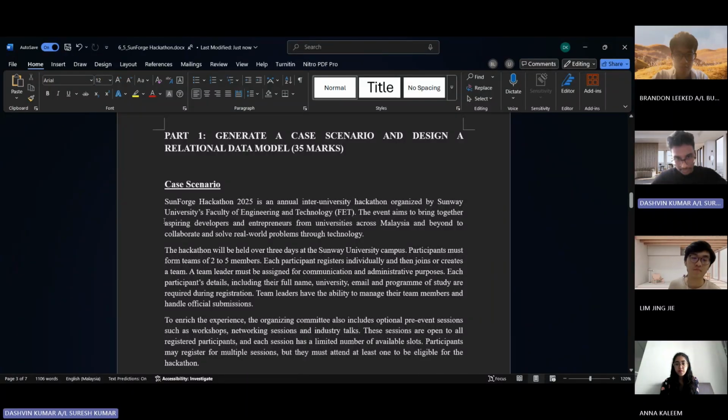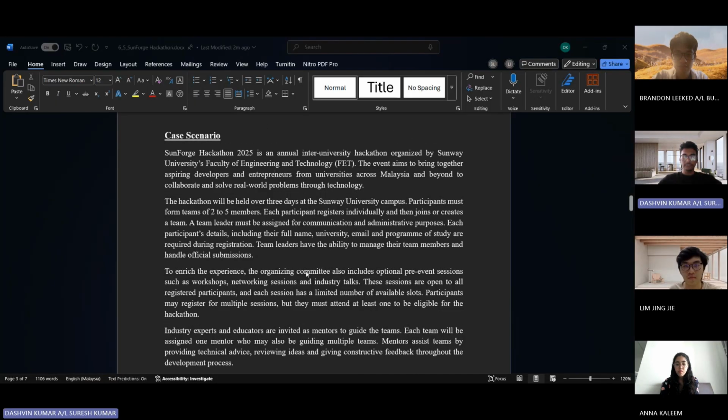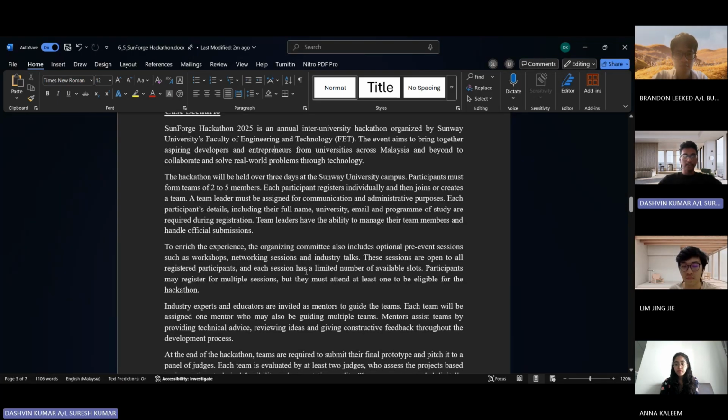So the case scenario that we came up with was that Southern Universities is holding the SunForge Hackathon 2025, which is an annual inter-university hackathon organized by our school. So it aims to bring together developers and entrepreneurs from universities across Malaysia to solve real-life problems using technology and coding issues. So the hackathon will be held over 3 days at our campus, and then one team can be joined by 2 to 5 different participants.